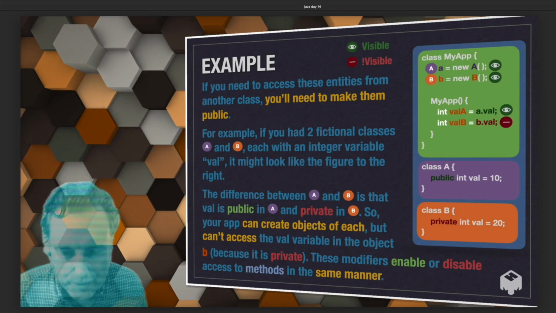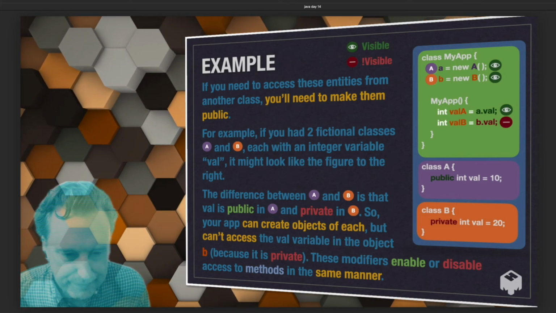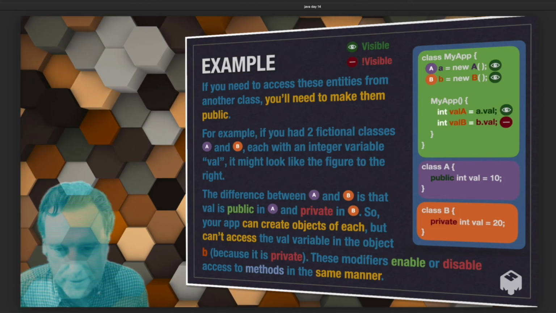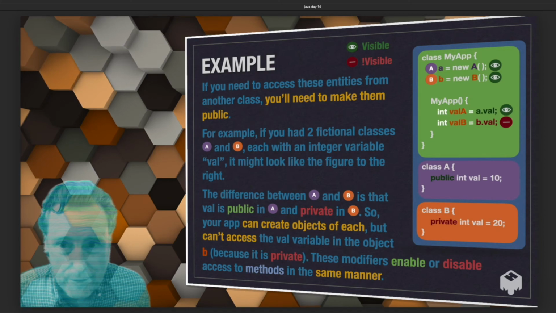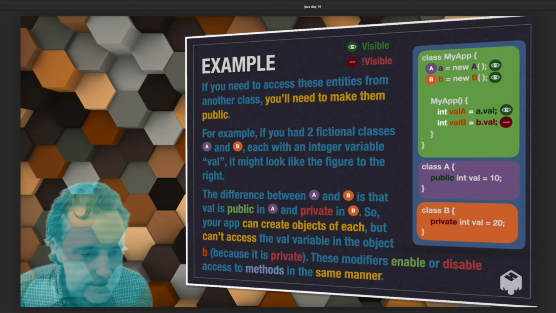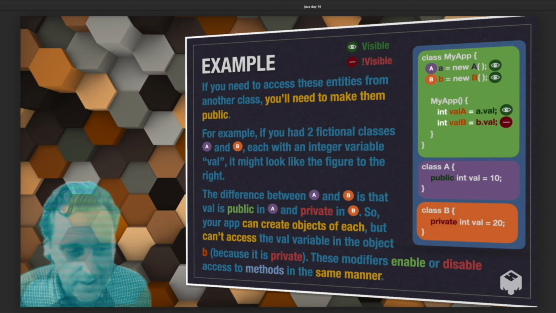So moving back to a more concrete little example here, I've tried to do this really visually, tried to use colors as well. So I've got two classes, and I've called them Class A and Class B.